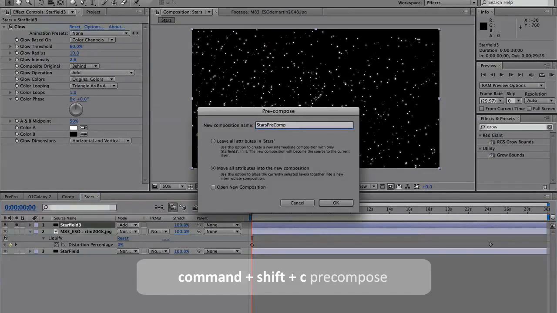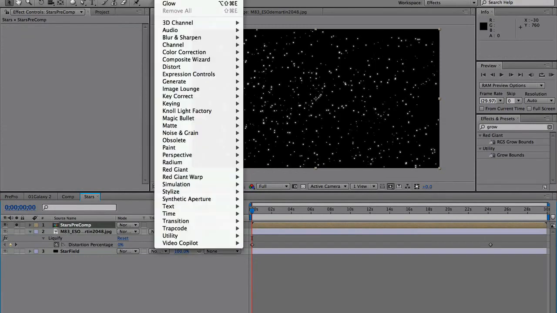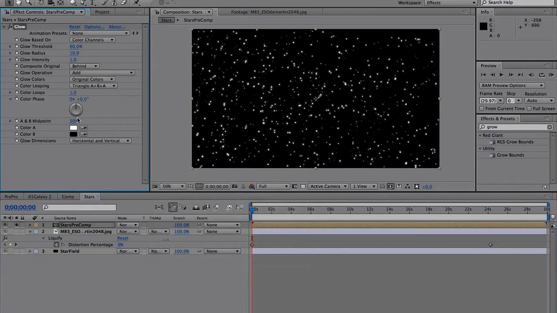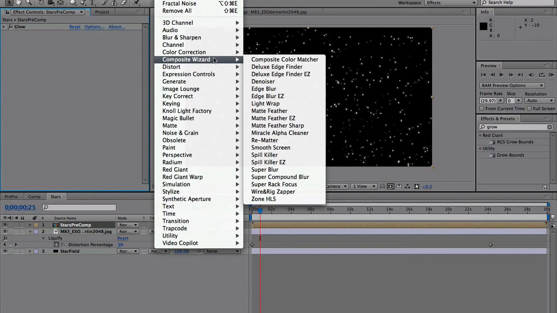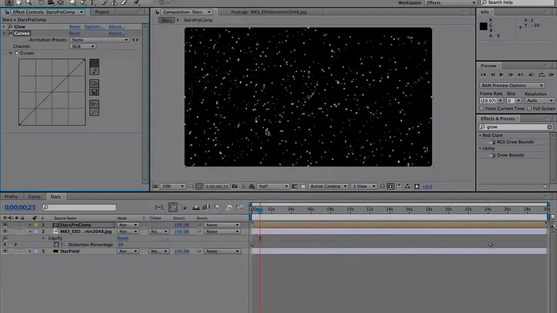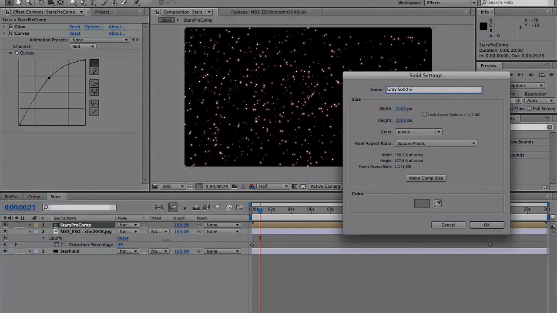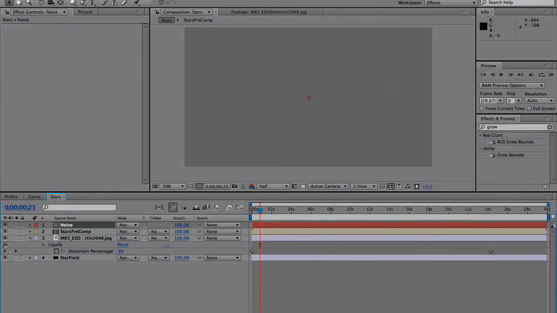And now I'm going to add my glow. Alright, since I want them to be red, I'm actually going to do it differently. I'm going to add curves to them, go into the red channel, and just boost it up. Then I'm going to make a new solid, call it noise, and I'm going to apply fractal noise.